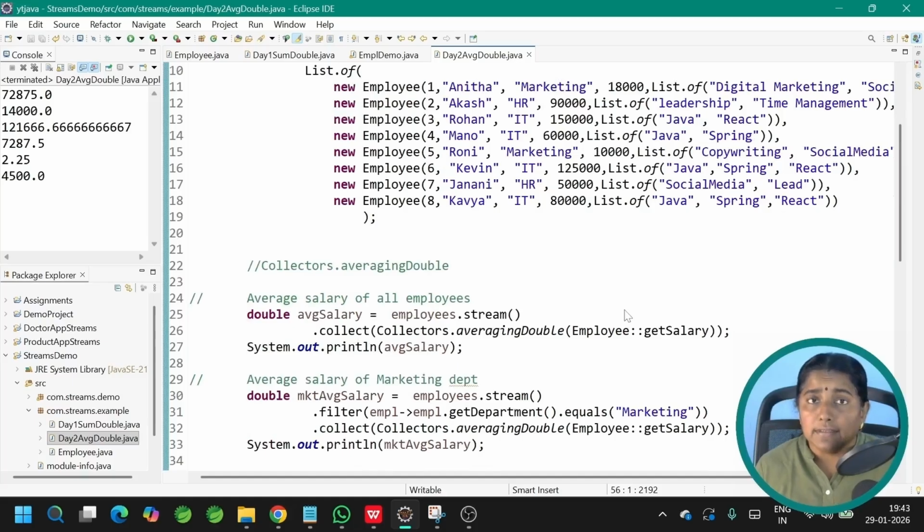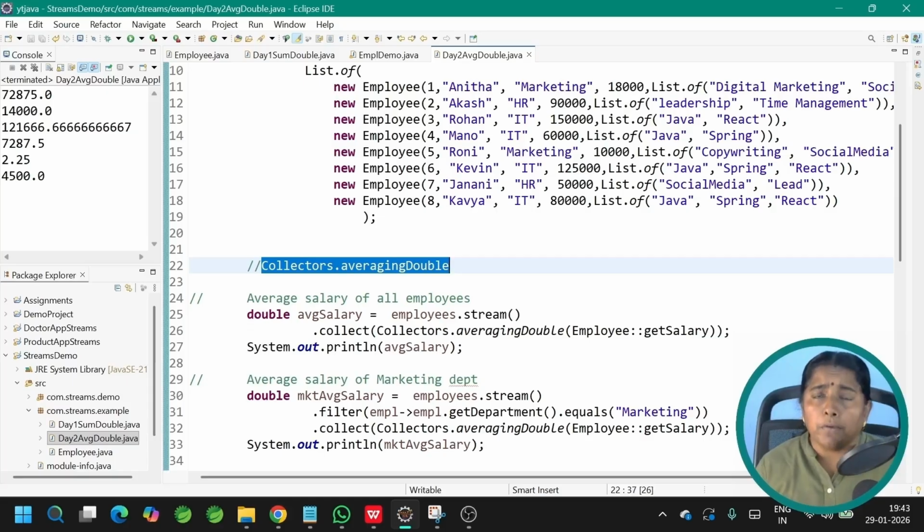So guys, that's it. This is for collectors.averagingDouble. You may be wondering, this is so very easy. Why have I not connected it with summingDouble? The reason is, when you are going to learn groupingBy, all these are sub methods. Only if you understand these methods, working with groupingBy and other methods will be easier.